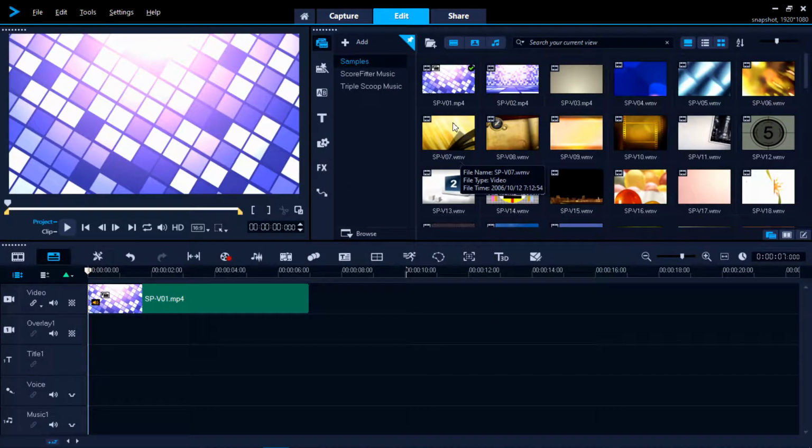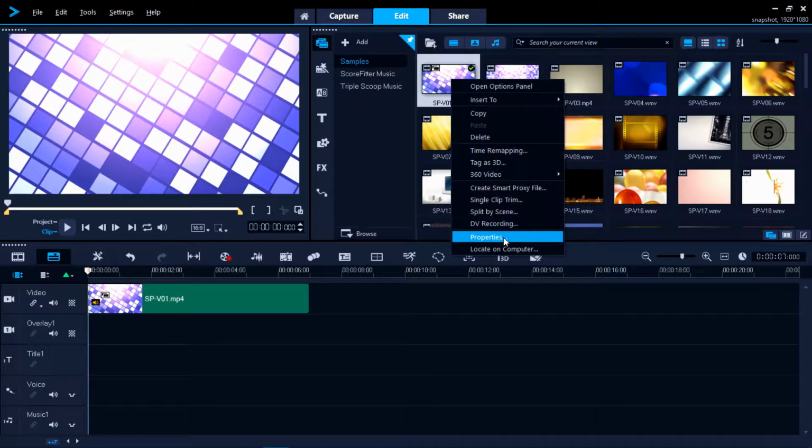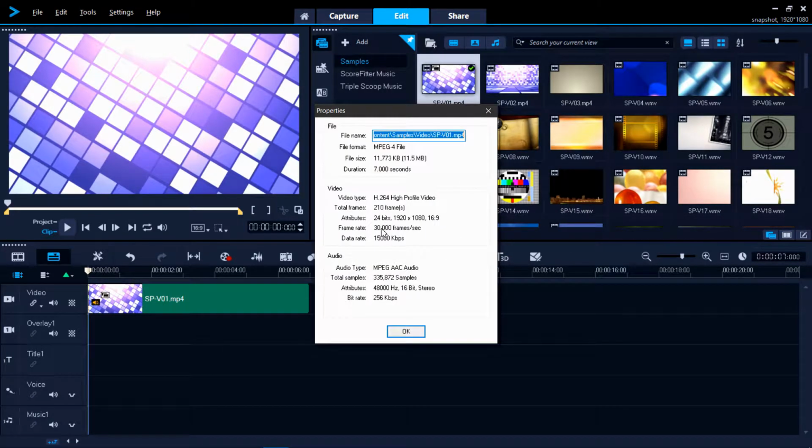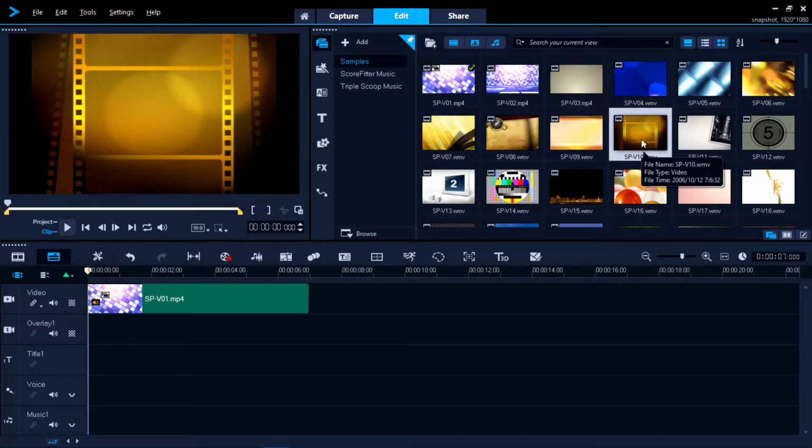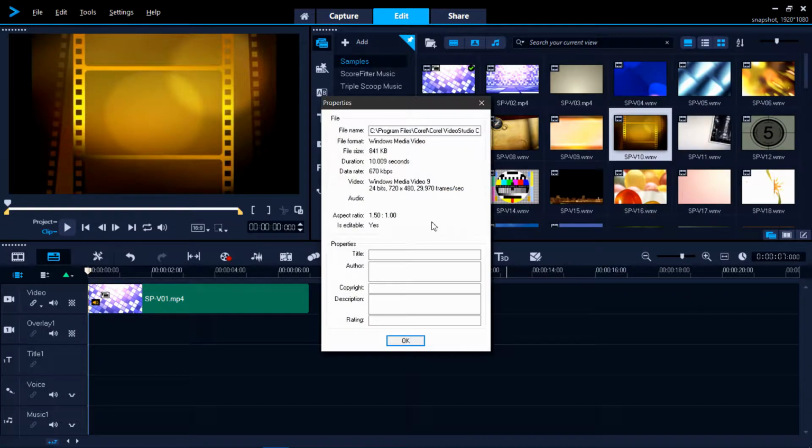Now let's talk a little bit about resolution and its relationship to taking a snapshot. The video clip that we're working with has a green check in our library, and if I right click on it and select Properties, you'll notice under Attributes here it's set to 1920 by 1080. Now let's work with this other video clip. If I right click and select Properties, you'll notice under Attributes here it's 720 by 480. So it's a smaller image.